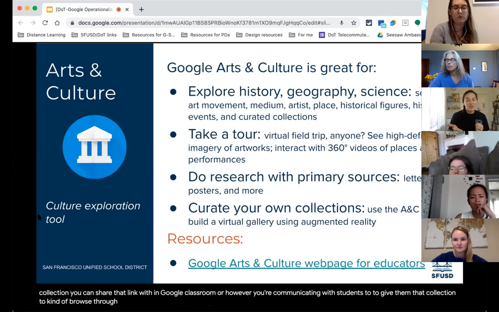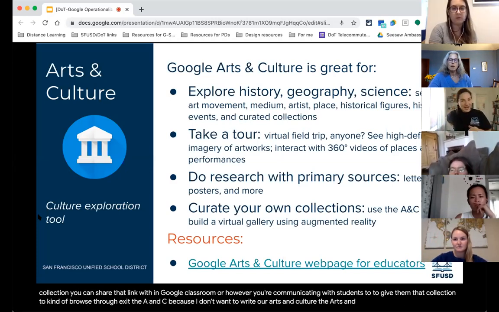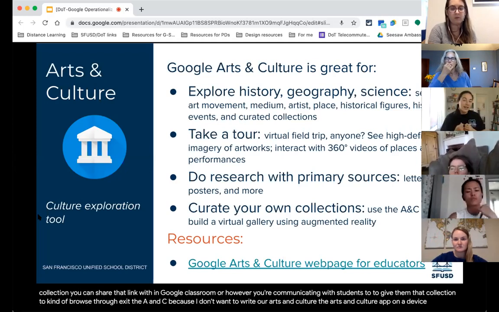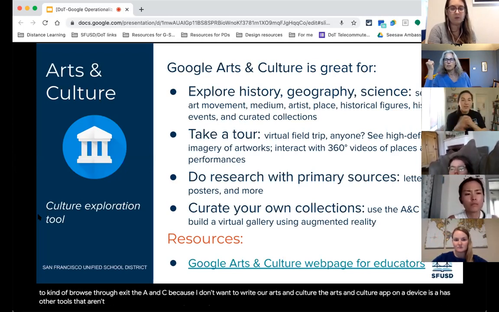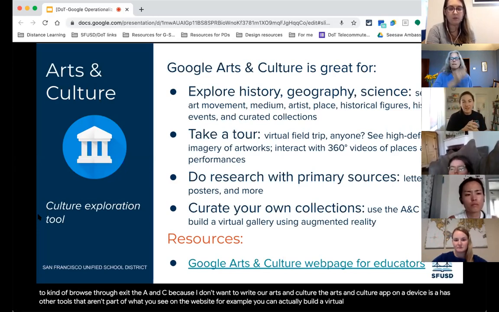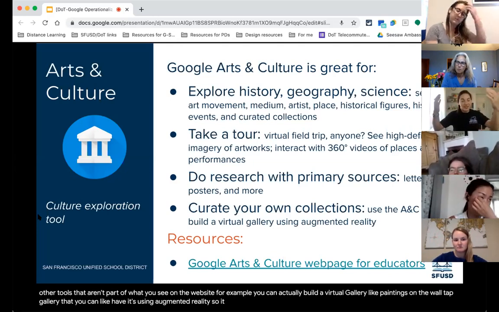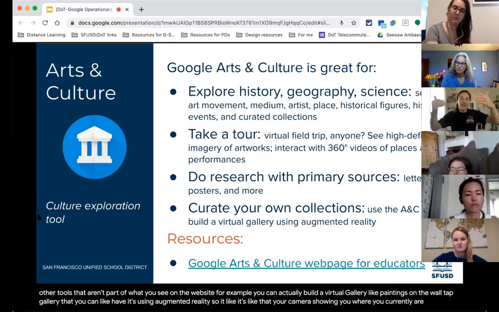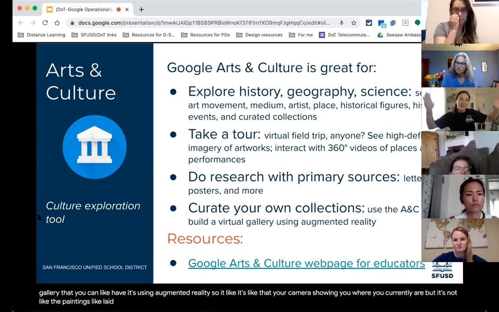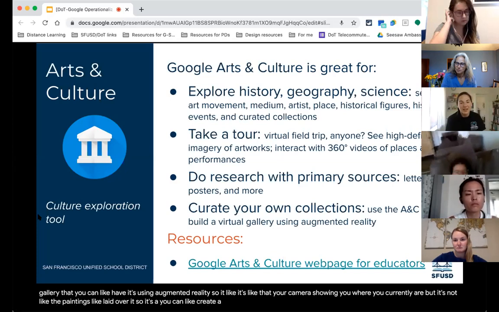Also, the Arts and Culture app, which I abbreviated as A and C because I didn't want to write out Arts and Culture, has other tools that aren't part of what you see on the website. For example, you can build a virtual gallery, a paintings-on-the-wall type gallery. It's using augmented reality, so your camera is showing you where you currently are, but it's got the paintings laid over it. So you can create a virtual gallery.